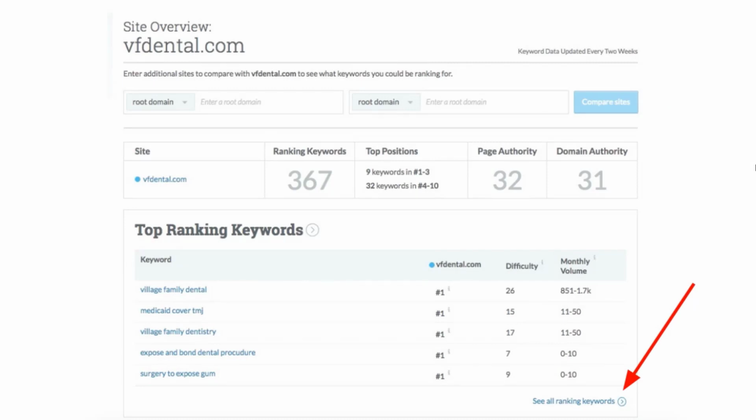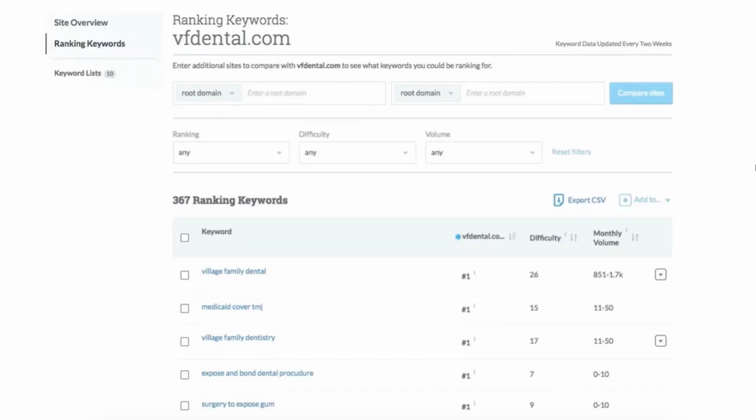Now, when you enter a domain, you'll see some information here on the site overview page. We see the number of keywords the site is ranking for, the number of keywords in top positions, their page authority and domain authority. We see the top 5 ranking keywords, and then down there at the bottom, you'll see all ranking keywords. Click on that. This will give you a list of all of the keywords this domain is ranking for. Now, this particular domain is ranking for 367 keywords.